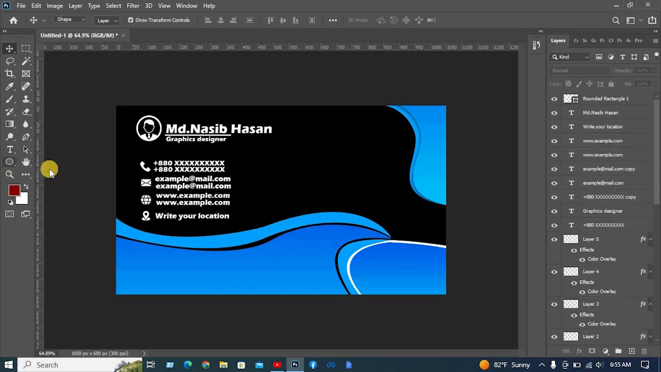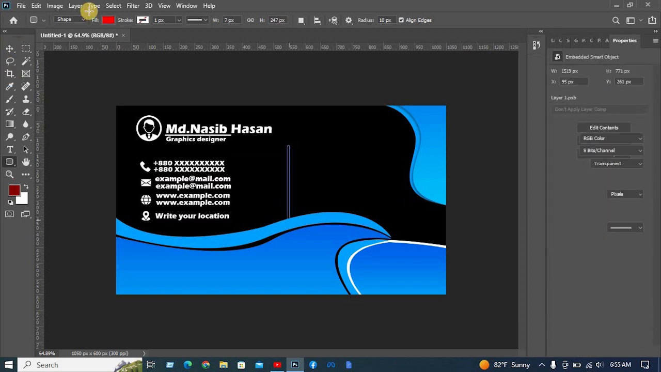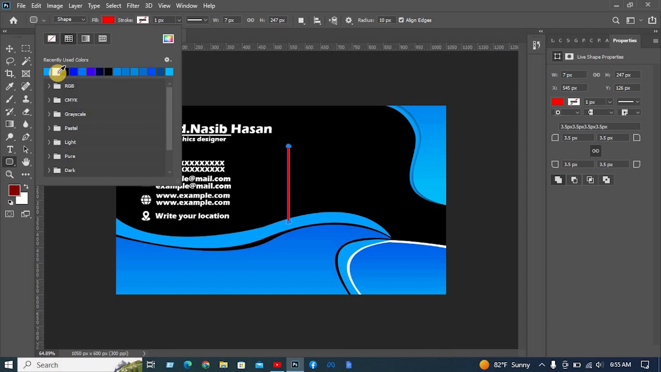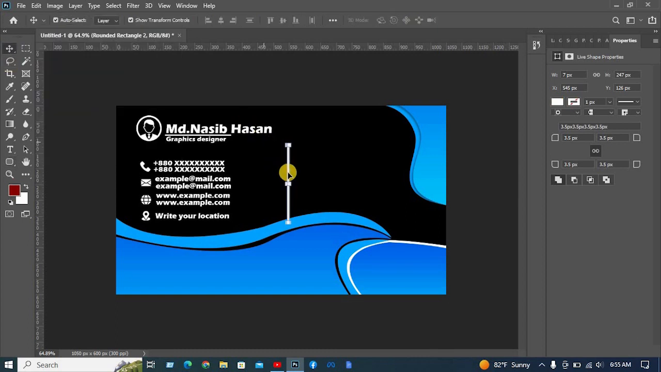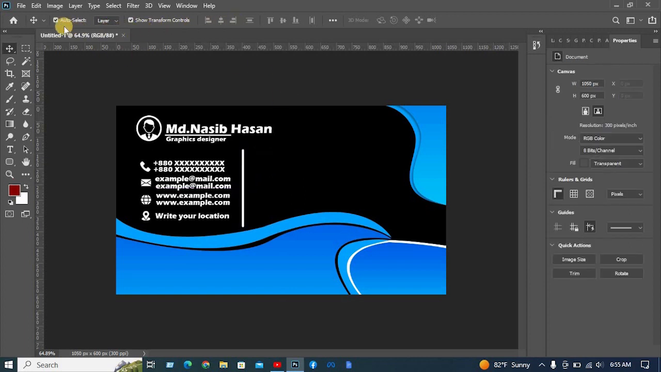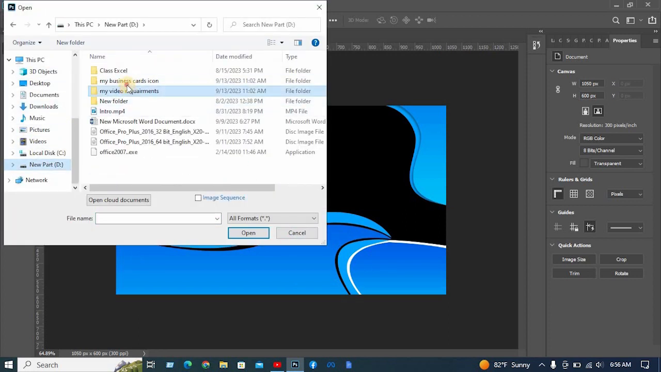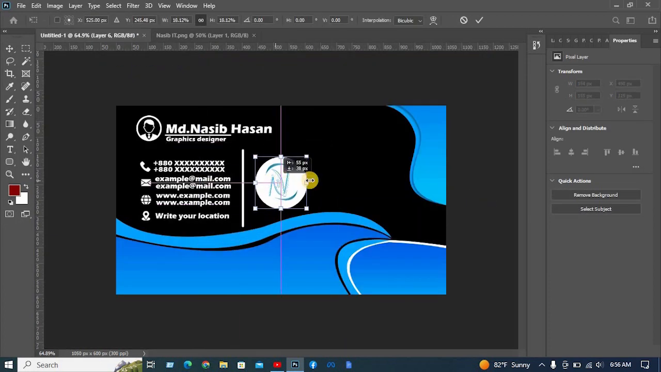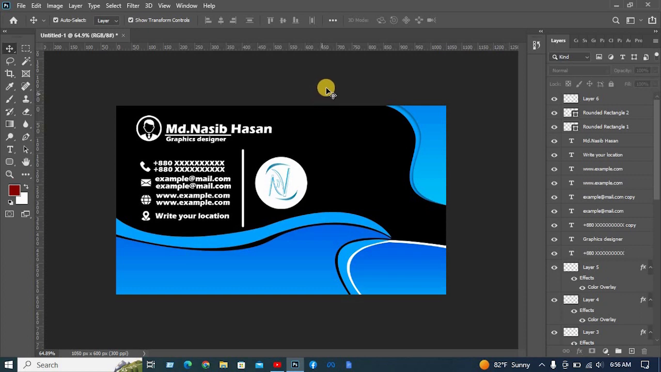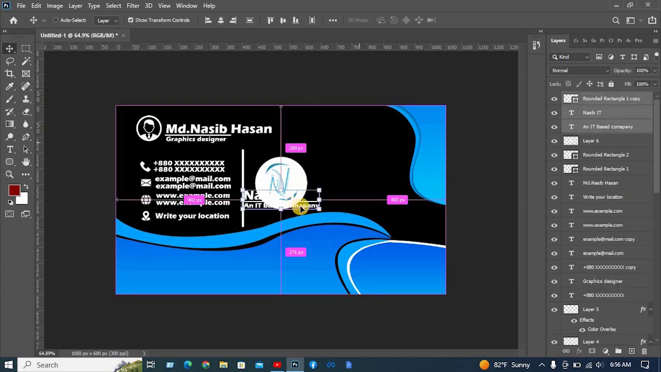After that, you have to select the shape tool from here, then select the round rectangle tool. You have to draw the shape in here. Then you have to click the fill, then select the white color, then select this, then drag this in here. Then you have to open your logo, so I am opening my logo from my PC. After opening the logo, you have to write this text in here.